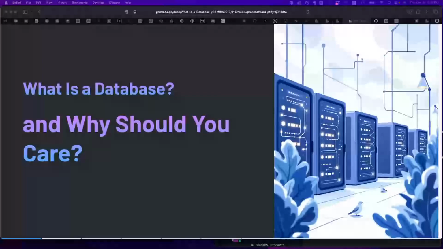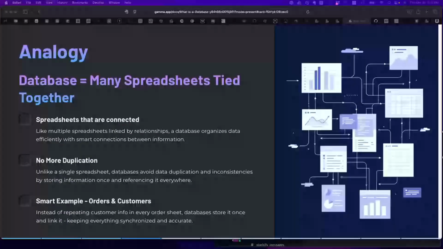Have you ever wondered what a database was and why you should care? Well, spend the next couple of minutes with me and I'll try and answer these questions. My favorite analogy when explaining a database is to think of a spreadsheet.